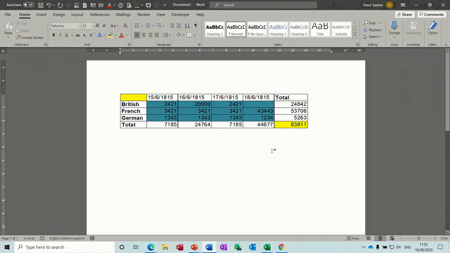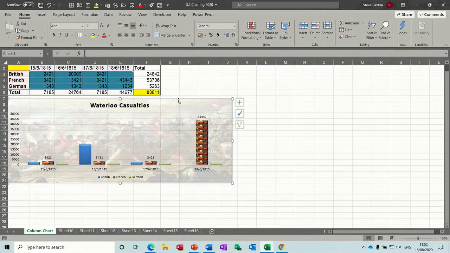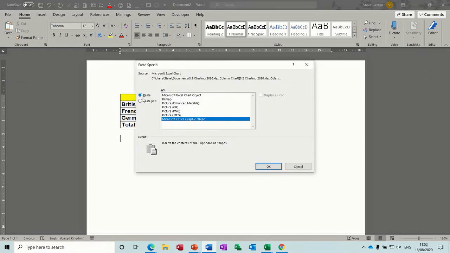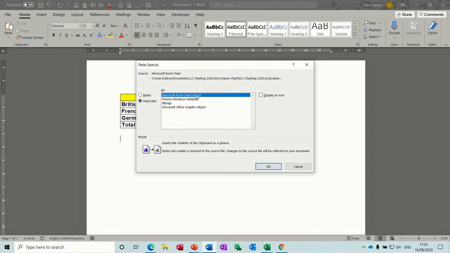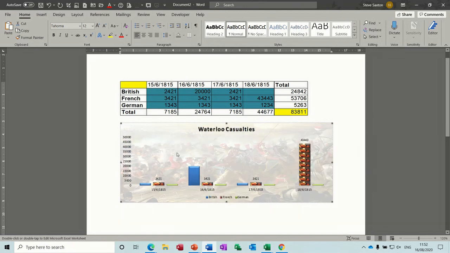Now you can also do that with a graph. So if I come back into Excel, copy this graph, so I've clicked on the edge of the graph, Control C, copy, then into Word, over to paste, but paste special, paste link, and the top object is the one I'm going to pick. Okay, just need to resize this a little bit so it fits on my page. So now I've got this information in there.